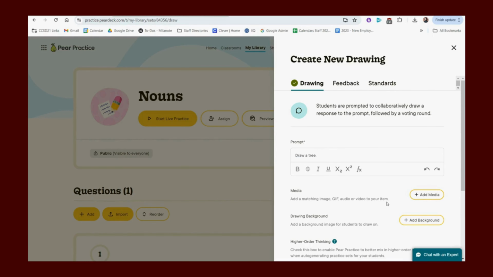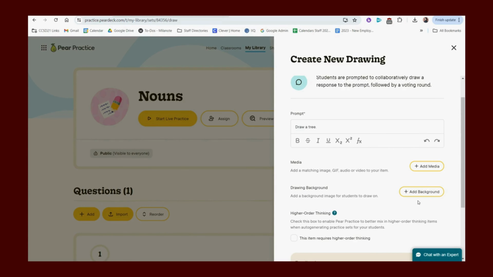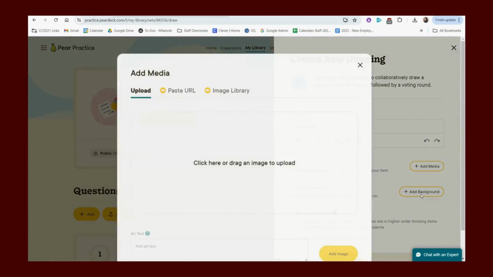Drawing also allows you to enter a prompt here. You could upload your own media. And you can have a drawing background as well. So since we're on the free version, you would upload your own. But this could be some sort of canvas where the students are drawing over it.